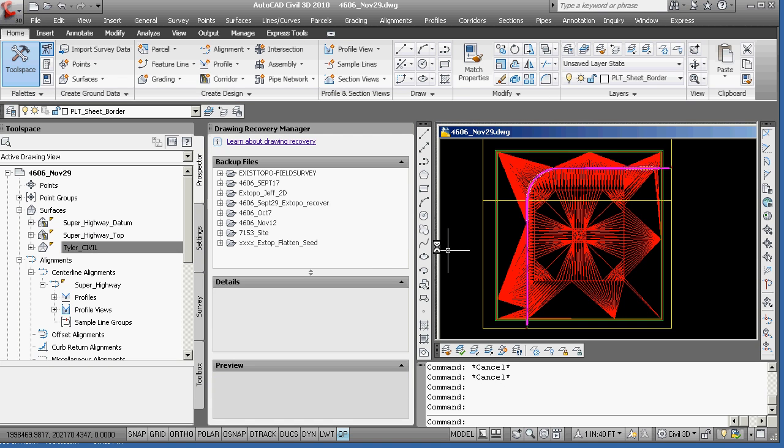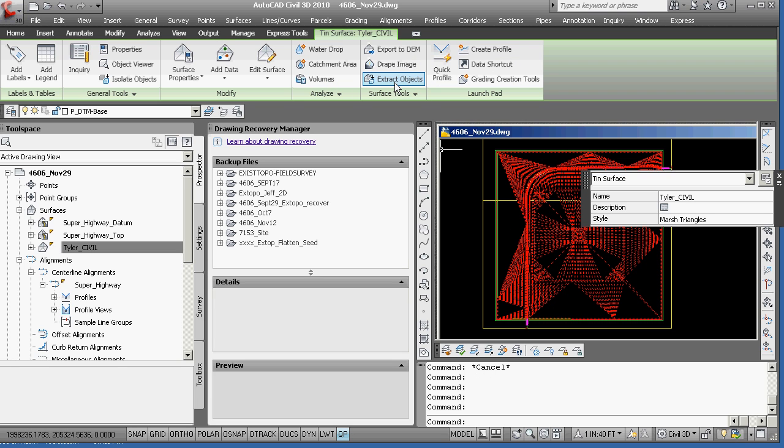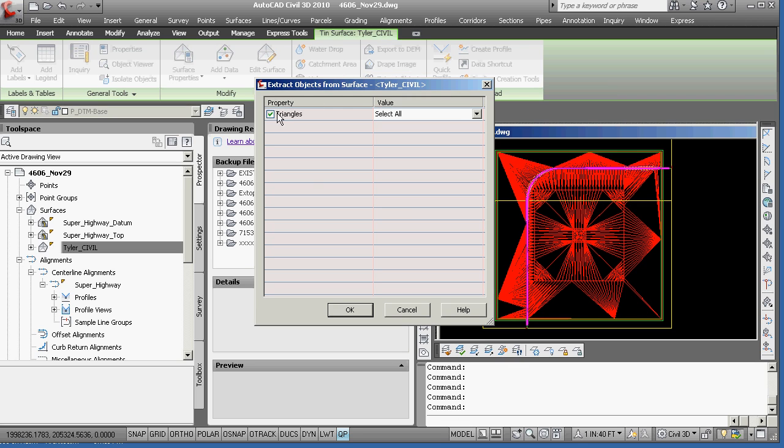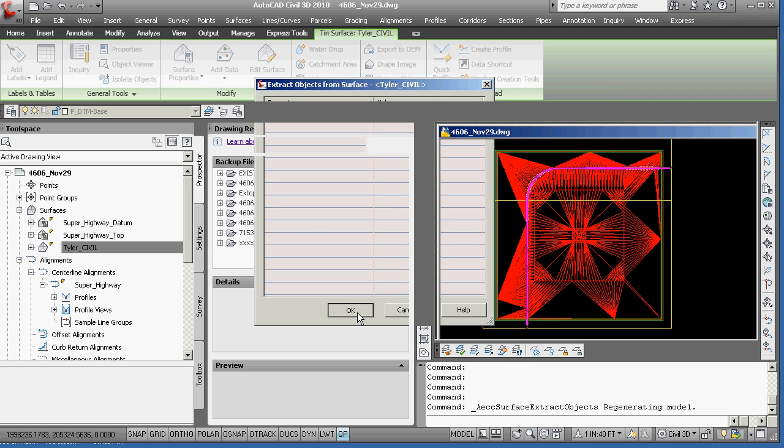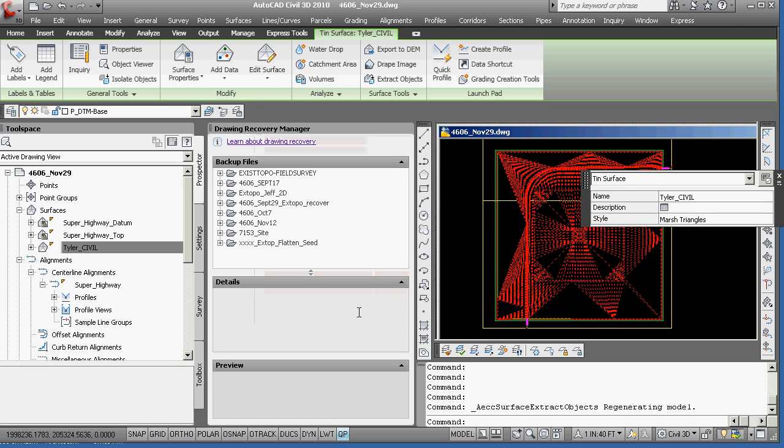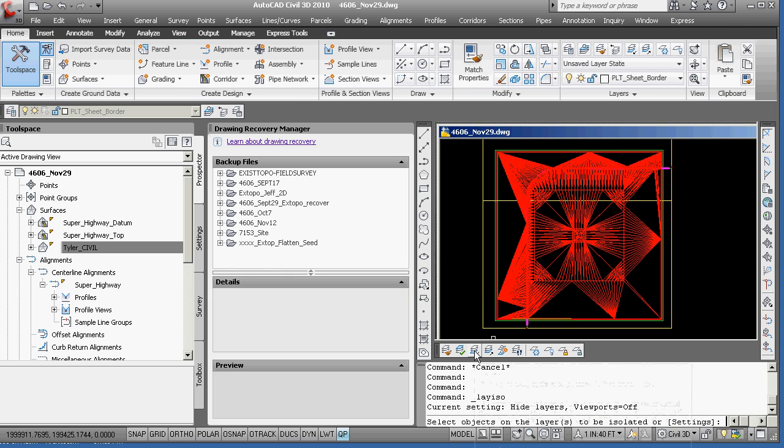How do you go about exporting a surface then? Well, you click on the surface, you extract objects, you just want the triangles, you hit OK. I would suggest that you first have saved your drawing, you go through all this, and then you just quit out. That'll allow you to avoid a lot of the typical layering mistakes that we sometimes have a problem with. So once you've done that, you go to isolate layer. The command is LAYISO, or escape, escape, escape, LAYISO. You grab and you get one triangle.